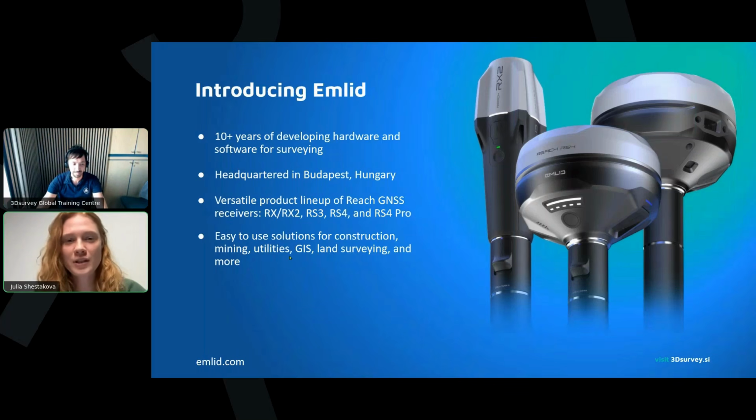So yes, let me start by giving you a bit of context about Emlid. It was really cool to see that so many of you are already familiar with us. That's great. At Emlid, we produce satellite receivers, the hardware, and also the software for them to go and do measurements for land surveying, for construction, and for many other industries. We've been working on it for more than 10 years already. Our headquarters are based in Budapest, Hungary, and that's where I'm calling you from right now.